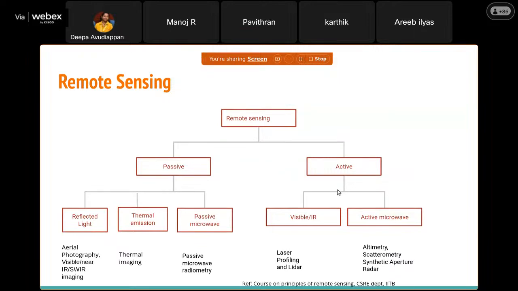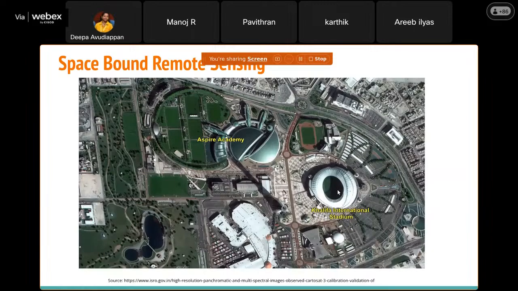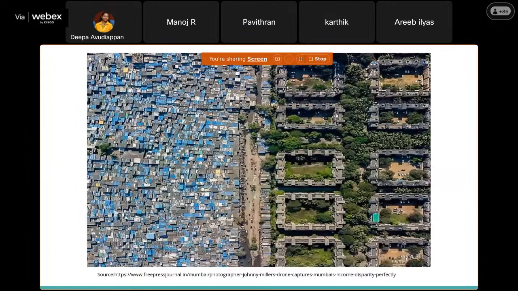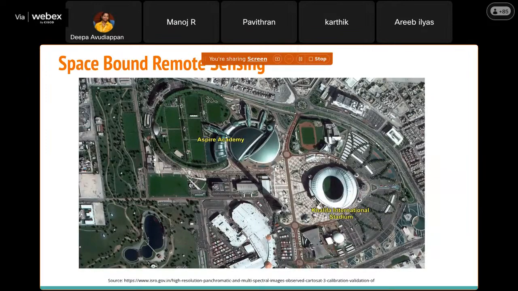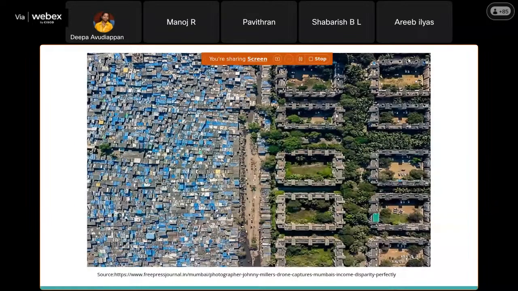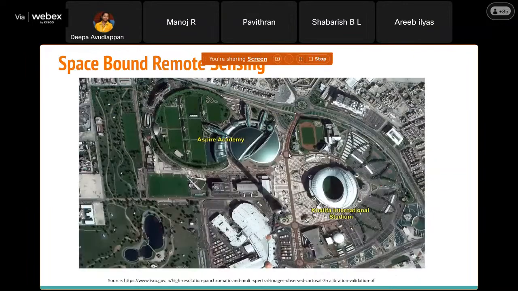Yeah, so I have one more question now. This is just a poll. I have two images here. This one and the other one. This is an image of Kuwait. This is the Khalifa International Stadium where we had the FIFA football game last year, the FIFA World Cup. And the other image is of the Mumbai area. So the question is which one is the satellite image and which one is the aerial image.